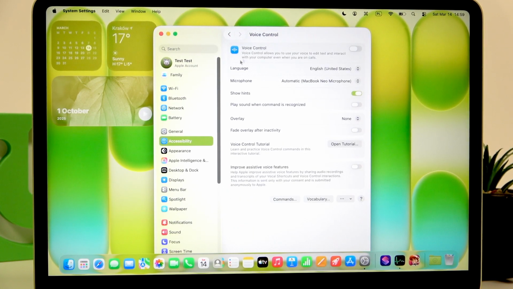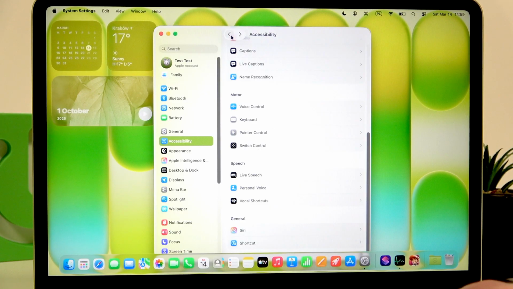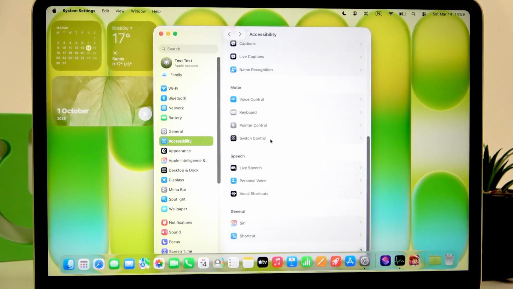If you'd like to control your device using your voice, you can enable this feature and basically open any menu on your application or go to anywhere you like using just your voice.